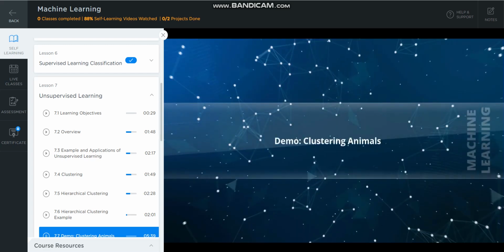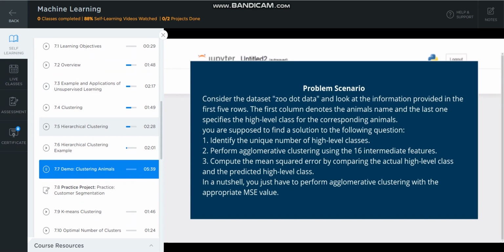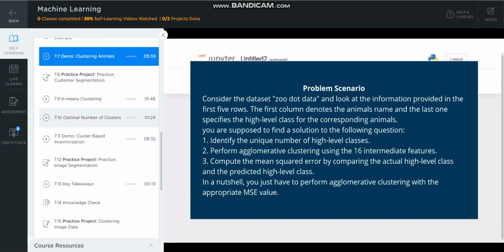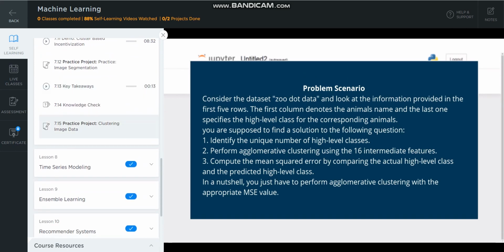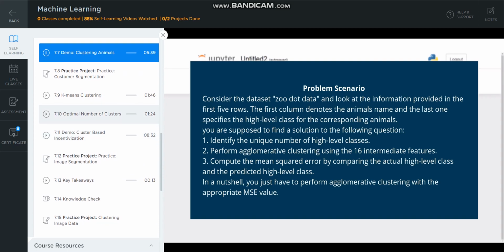Demo: clustering animals. Problem scenario. Consider the dataset zoo.data and look at the information provided in the first 5 rows. The first column denotes the animal name and the last one specifies the high-level class for the corresponding animal. You are supposed to find a solution to the following questions. 1. Identify the unique number of high-level classes.